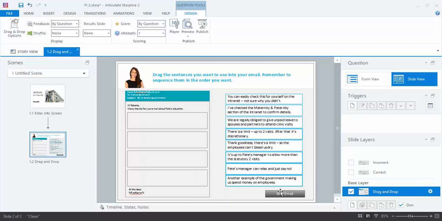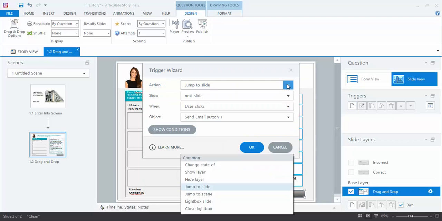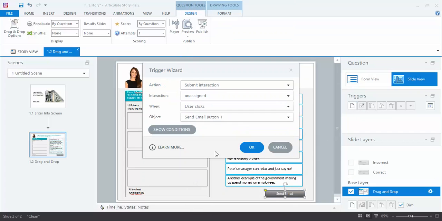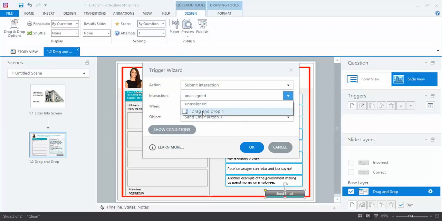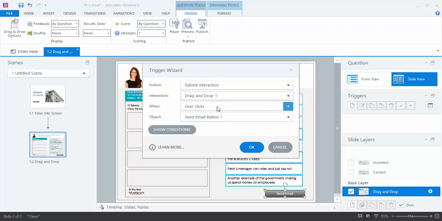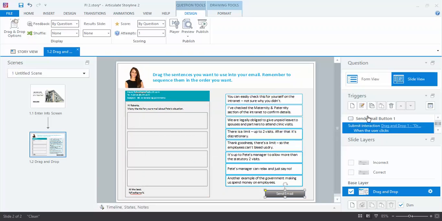So what we now need to do is to select the button that we want to use, our own send email button, which we want to use as our submit button, and we need to create a new trigger, and then we're looking for this one at the bottom here, submit interaction. Which interaction? Well, actually it's just this one here. When do we want it to happen? When the user clicks on the send email button. So there we go. So we click OK to that, and you can see now that we've got our own trigger there to submit the interaction. And that actually is how you create a simple drag and drop interaction, a freeform drag and drop interaction.